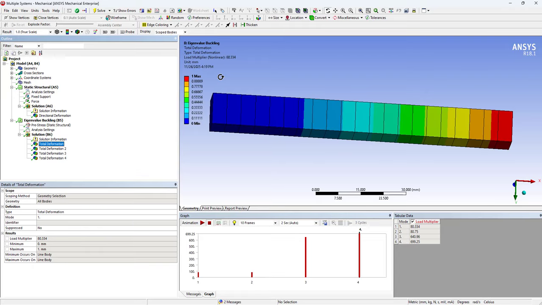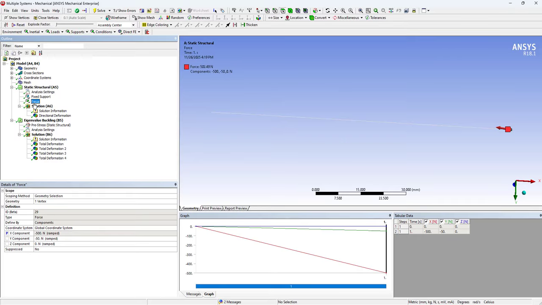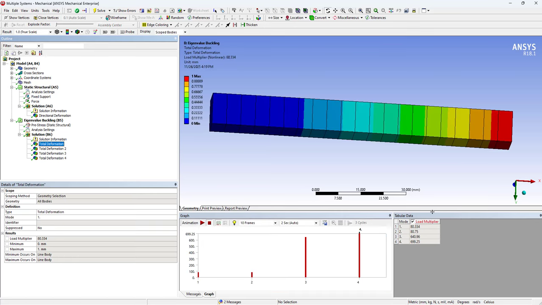So the smaller load multiplier here is 80.334, and it shows that if we increase the force that we have applied here by almost 80 times, then the column will buckle. So since the load multiplier is greater than 1, this beam is safe in this analysis in this case.